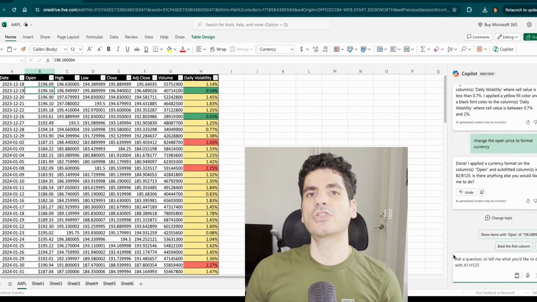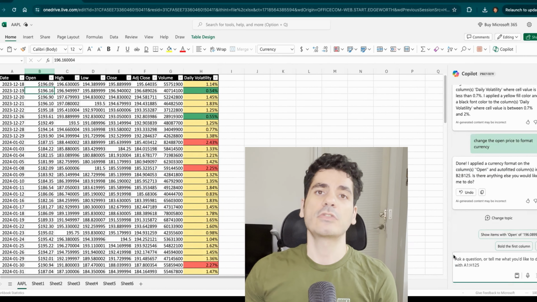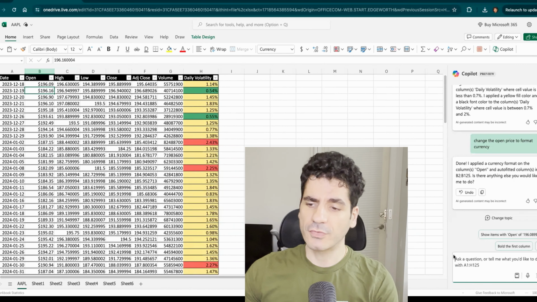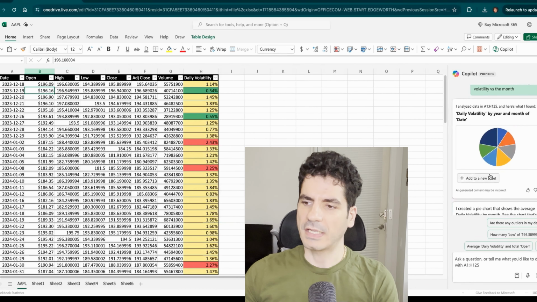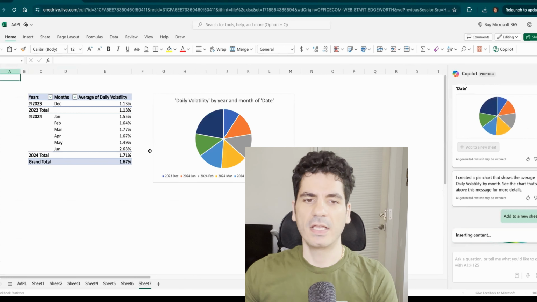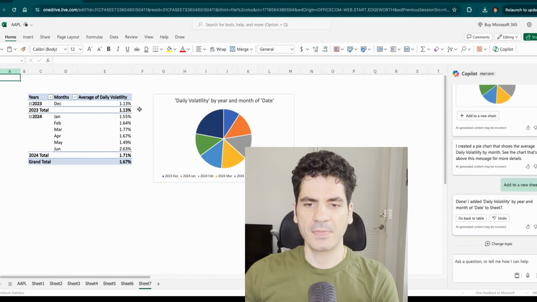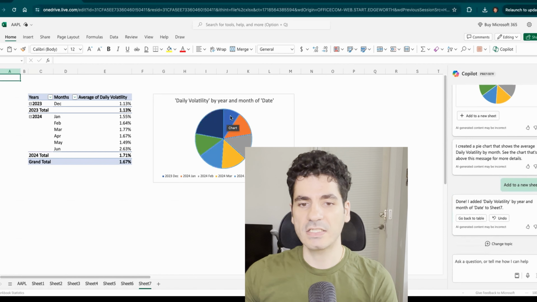The plotting is not just a bar plot or the line chart. We can also ask it to do a pie chart for us. So as an example, I'm asking it to create a pie chart of the average volatility versus the month. As you can see, it has created a pie chart. I can add it to a new sheet to see the pivot table in here, and I can basically see that, okay, for example, for January, this is the number, and for each month I can see the volatility, and then the size of it is also proportional to the volatility value.